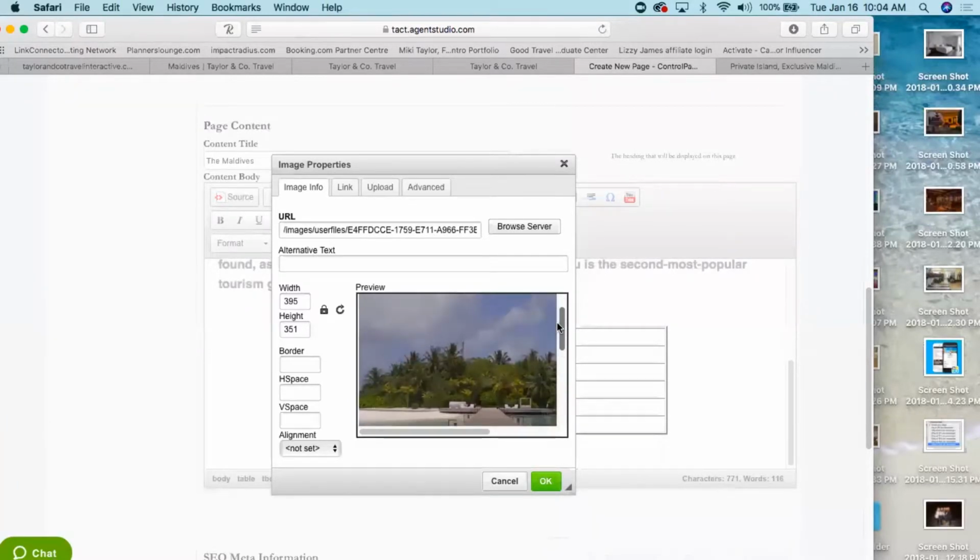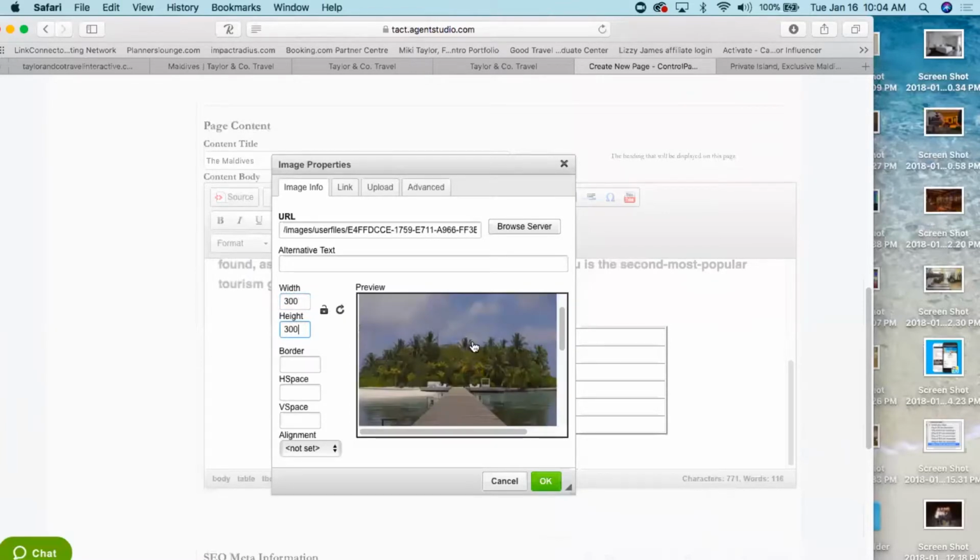It automatically defaults to a certain size. You can make this, again, whatever you want. Now, if you want to be able to adjust the width and height separately, all you have to do is click on this lock, and now you can make the image the size that you want. Maybe we wanted this to be 300 by 300. Okay, then click OK.